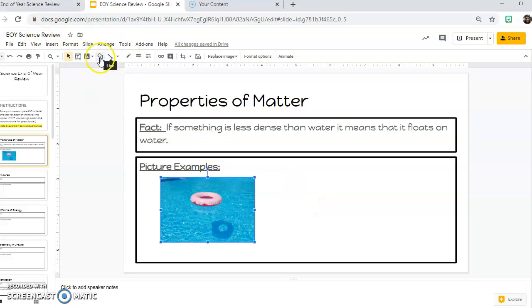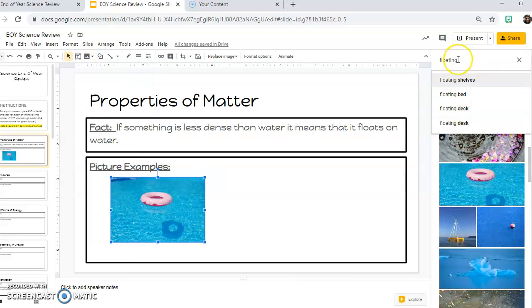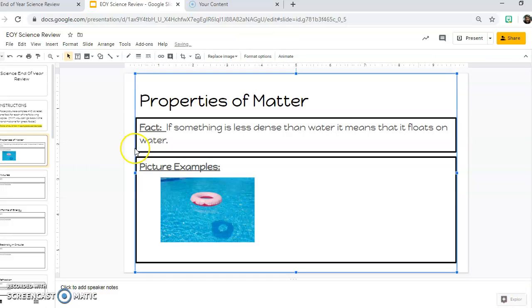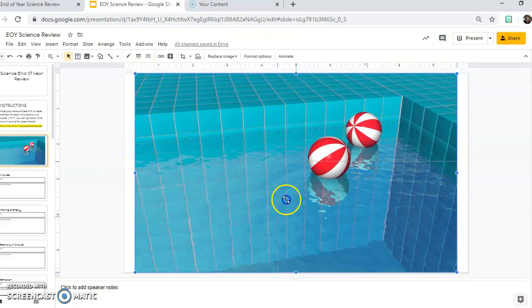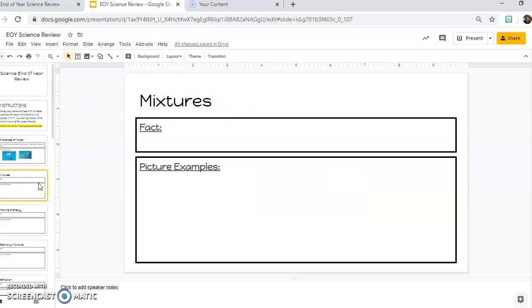If I wanted to get another picture, I'd click again, search, and let's see, I want another picture of something floating. Let's say I want a floating beach ball this time. Oh, and I like this one, and I'll insert that. This is how I can insert my pictures and resize it so that it fits. Okay, let's say I wanted to stop there. Once I've done properties of matter, I'm going to click on and do mixtures. You have a slide for all of our different topics.